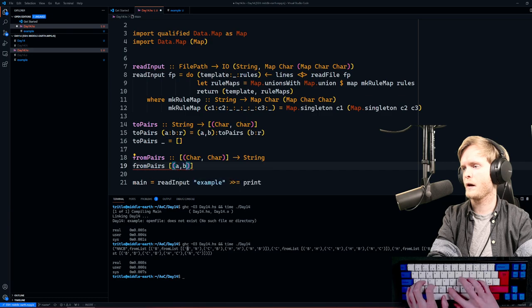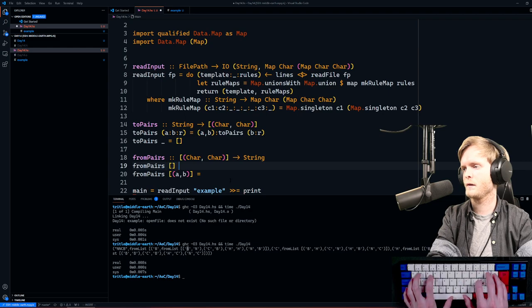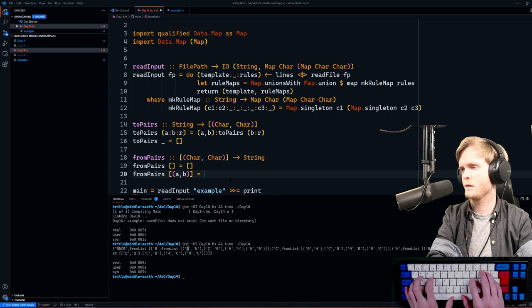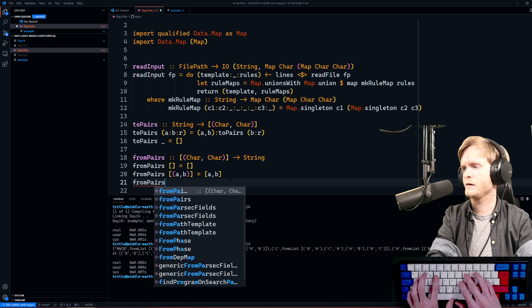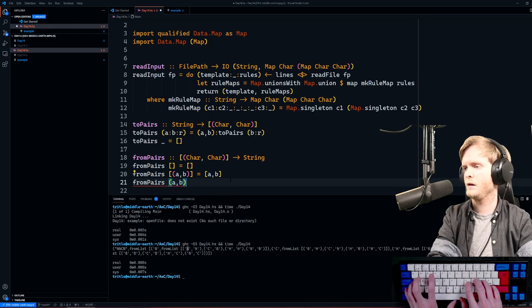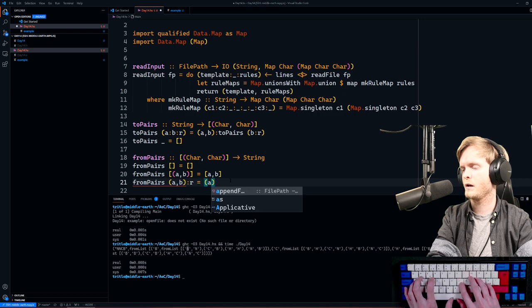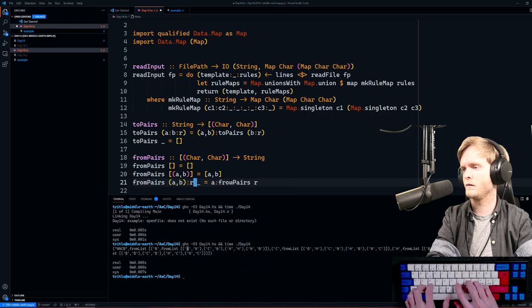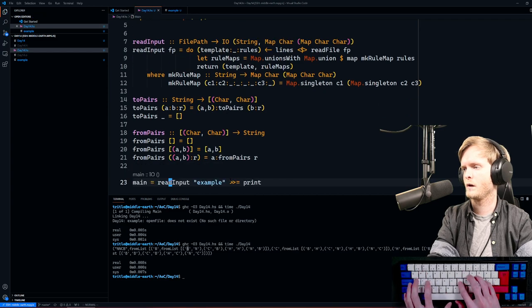So from pairs, if I have the last pair, I want to say okay, from pairs of empty equals empty. From pairs of the last pair is gonna be A comma B, right? Now from pairs A comma B R equals A concatenated with from pairs R. And I need the around here. Okay.